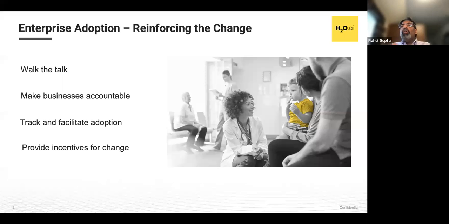So when we think about a project, when we think about a plan, when we think about an adoption, we should look at that also.